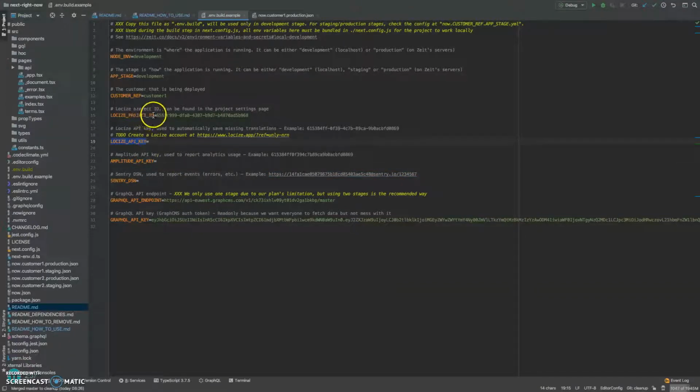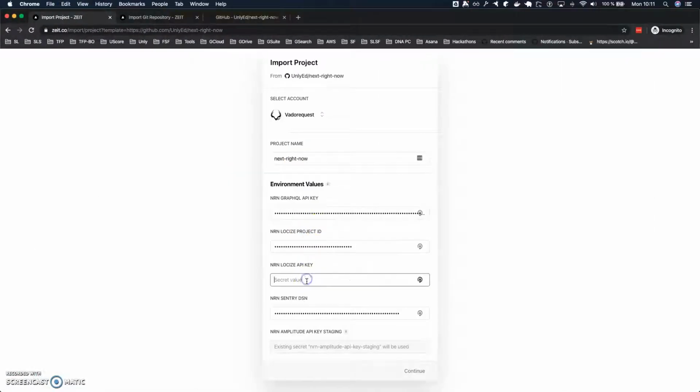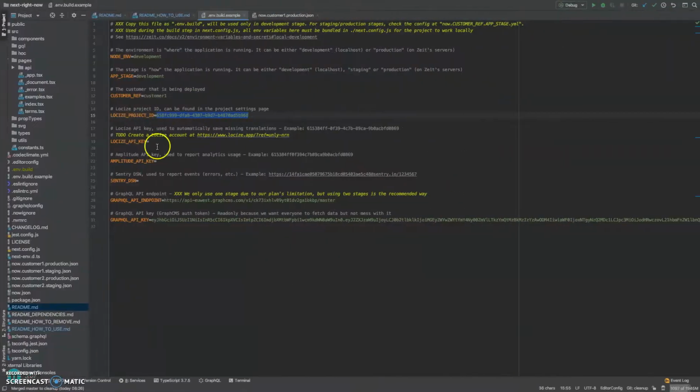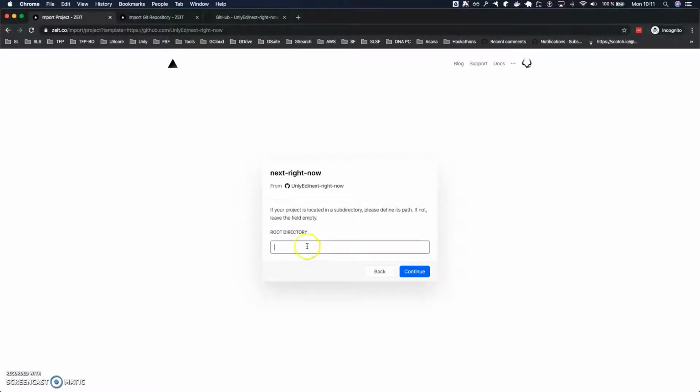I won't use that, and Localize project ID. For those two, I don't really care. So I'm going to use A, just don't use a space. And this one, I forgot to remove it, so it already exists, but it doesn't matter, it's A or whatever value you want to use, just so that it allows you to continue. You can also, of course, use a real value if you have created your own account. Then root directory, so it's basically simple, don't do anything, just continue.